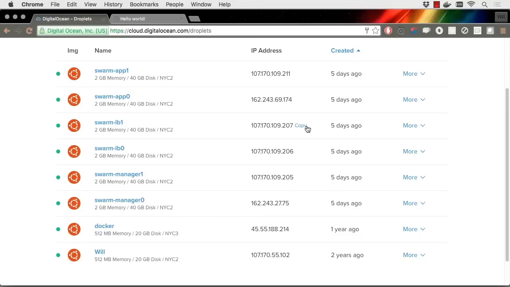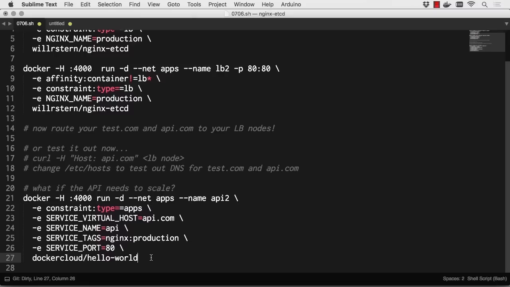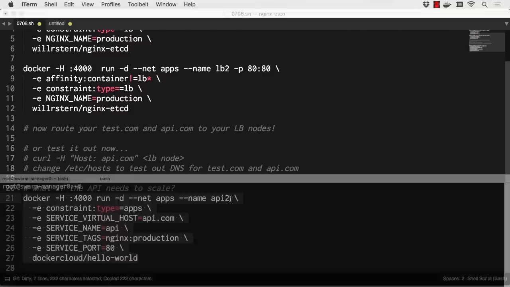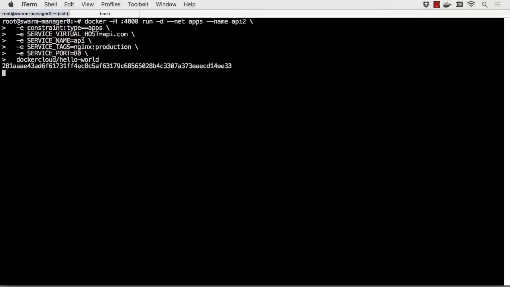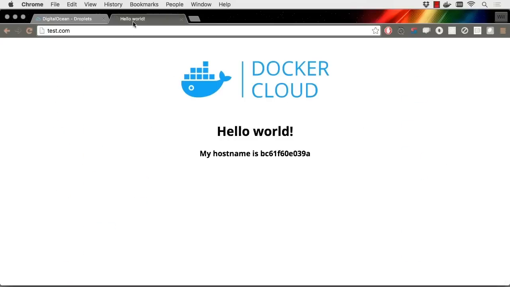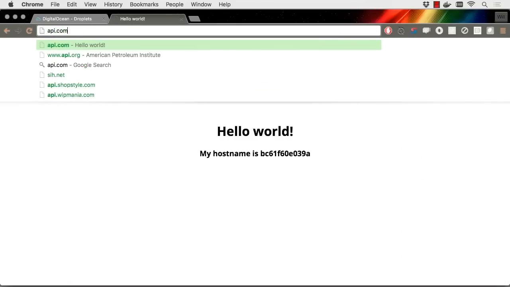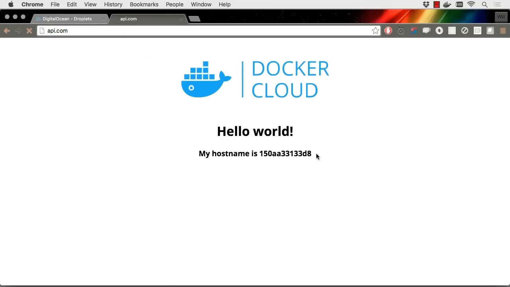Let's say that API starts getting really slow with its response time and we want to scale it up. That's very simple to do. Let's go back to our working files. We're going to run the exact same command to run our API2 container. You can notice it's the exact same command as when we ran our API1 container. We've simply changed the name to API2. Let's go ahead and copy that and run it on the Swarm Manager. There we go, API2 is running. And now back to our hello world. API.com should now be load balancing between two containers. Yep, 33D8 and 3AD6. So scaling is that simple and that fast once you get service registration up and running, and it really makes Docker a lot of fun at that point.